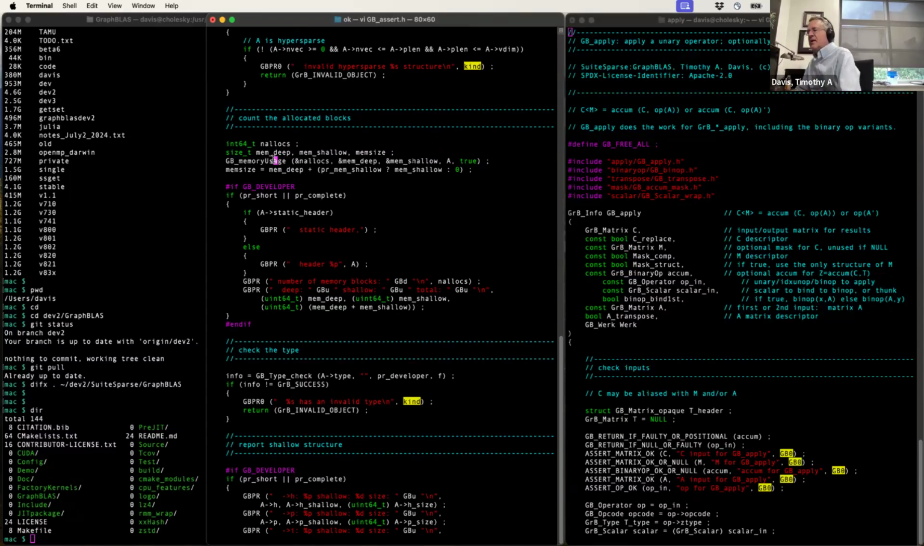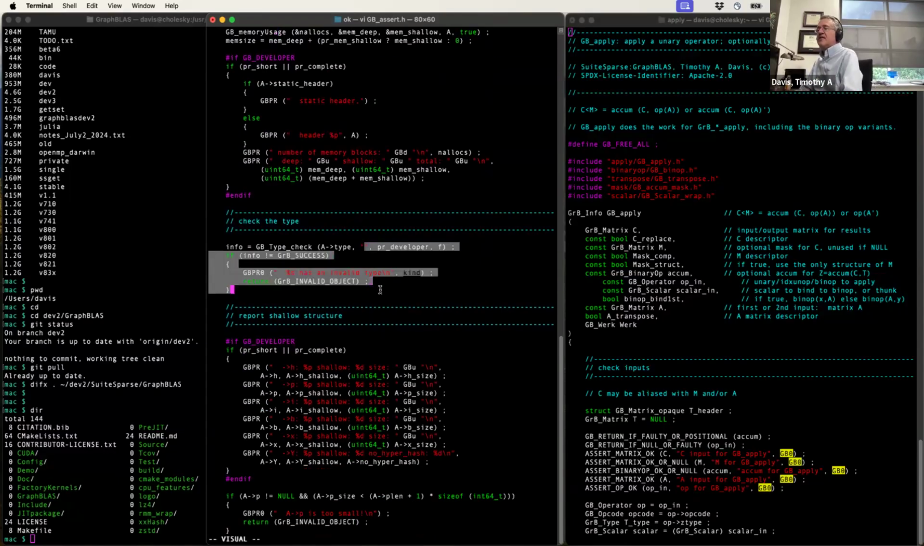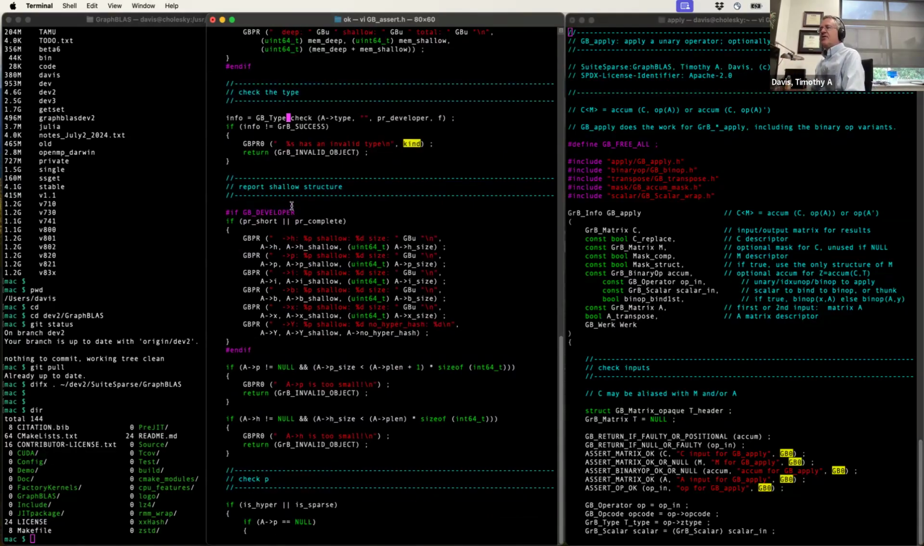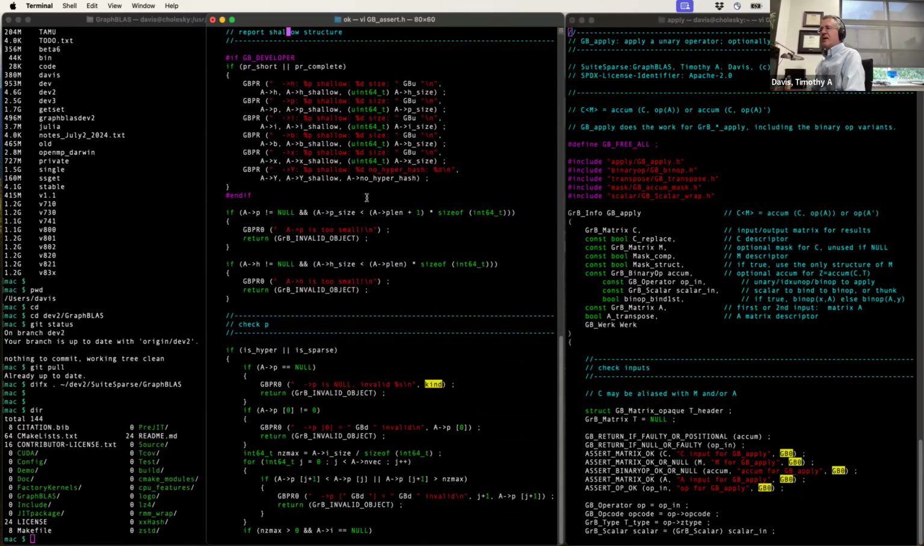I validate the check, the type. So if you want to print a type, it's called the GB type check method. So, oh, it's int 32 or it's a user defined type. And then I go through and print, I do sanity checks on the structure.